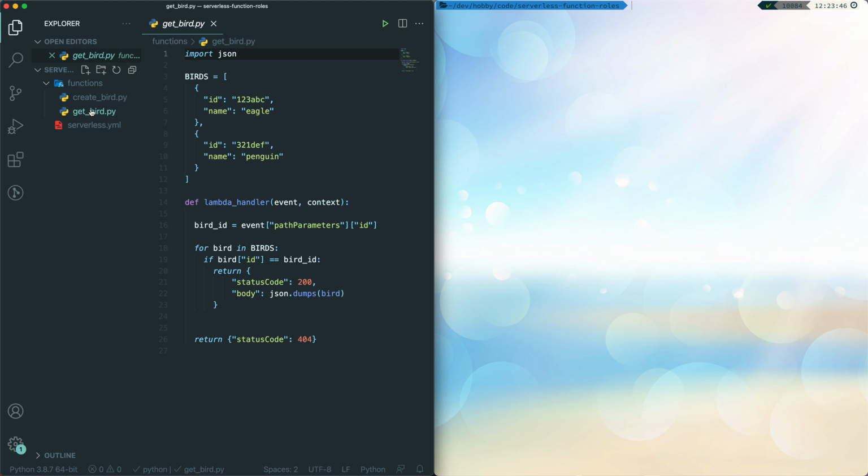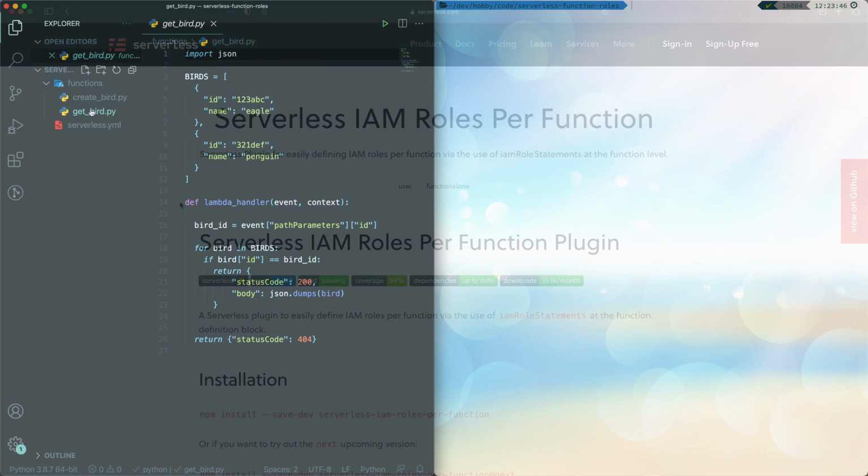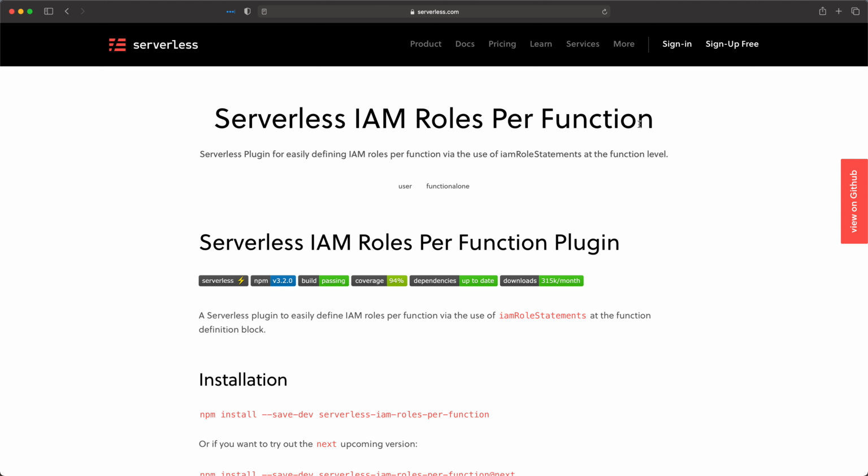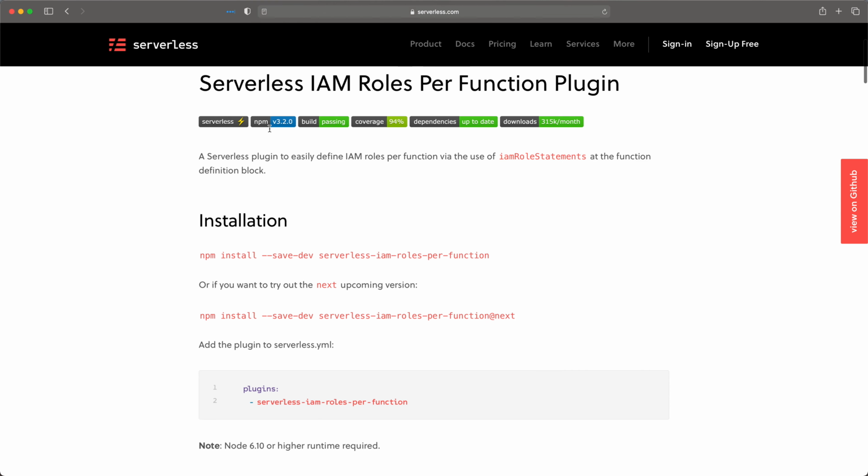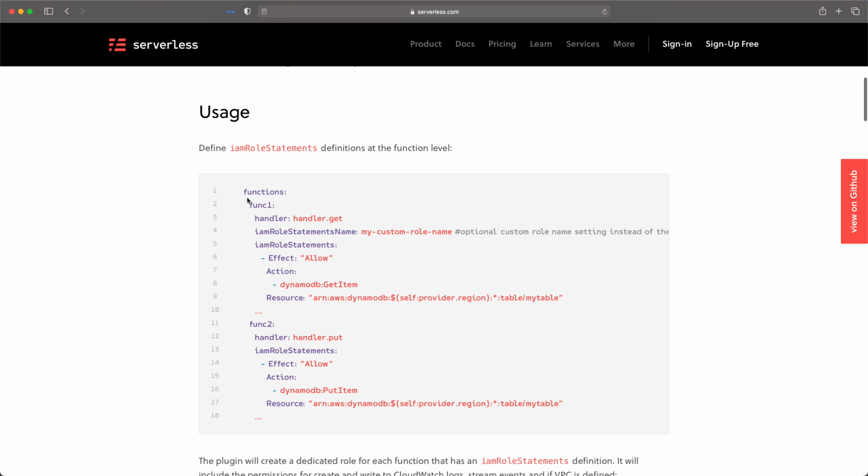When it comes to IAM roles, you can write native CloudFormation syntax, but that's quite verbose. So here the serverless IAM roles per function plugin comes to the rescue. This plugin lets you create roles per function in a more serverless-friendly way. I'll provide a link in the description to the documentation. Here you can see several examples of how to implement it.